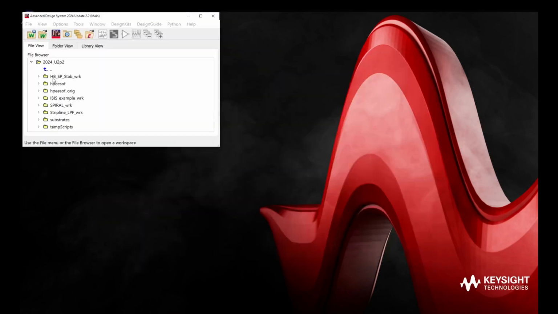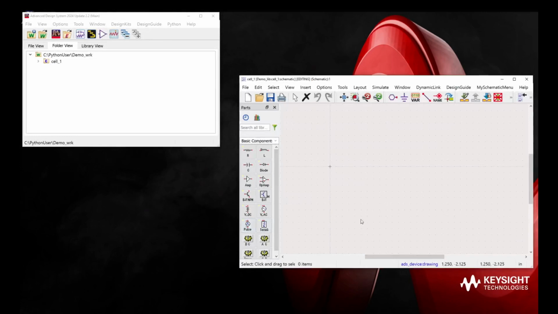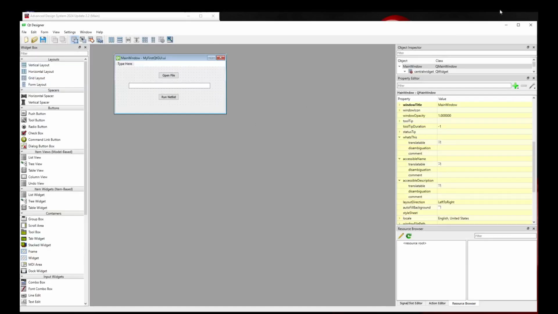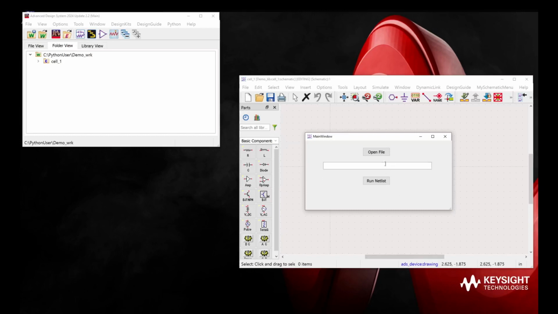So it looks good. Let's open the previous workspace we have defined and try to launch the UI. And there you go. It is the same UI as what you have defined in QtDesigner.